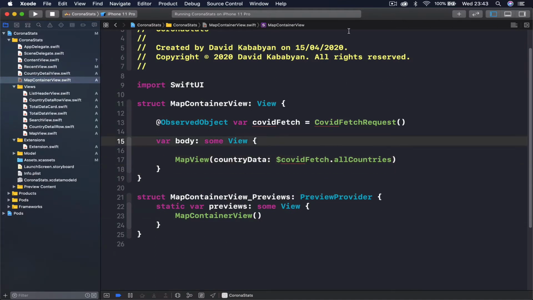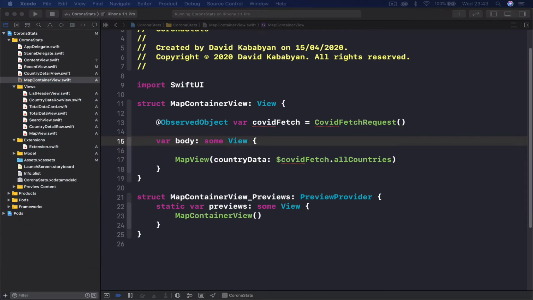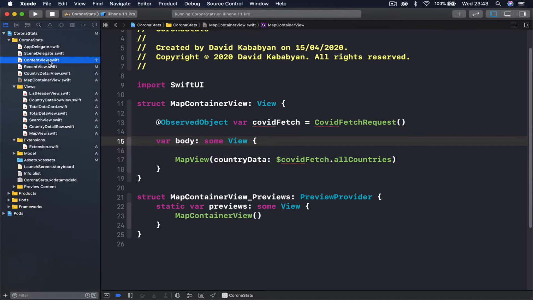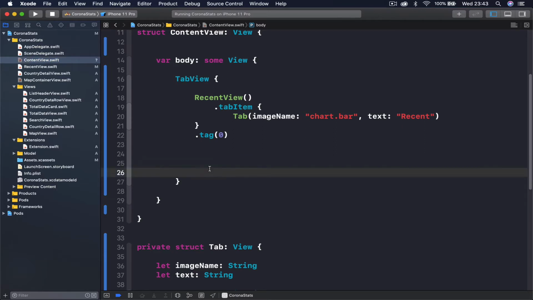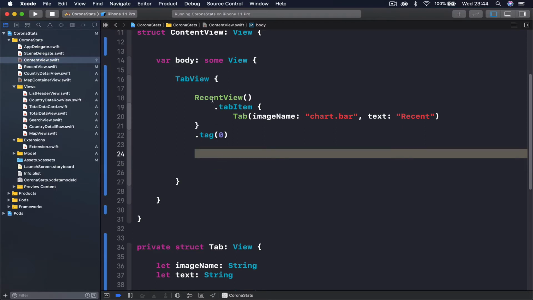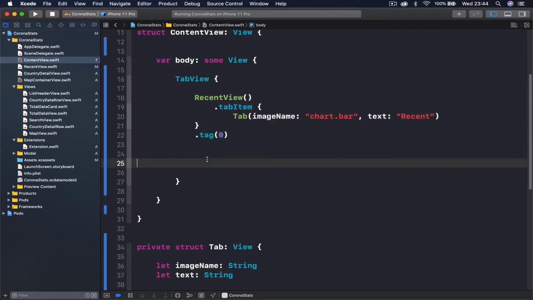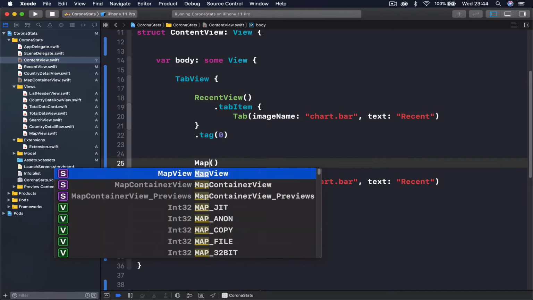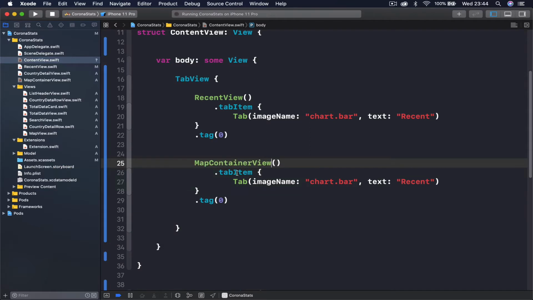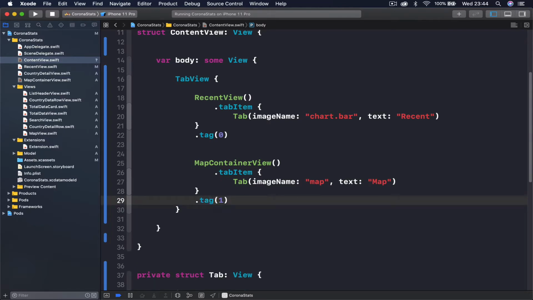But before we can see our map view, of course, we need to go to our tab bar controller, which is our content view. And after our recent one, I'm just going to copy this, paste it here, call this map container view. And this is going to be map, which is the image, and maps, actually map, and the tag is 1. The first one was 0, this is tag 1. So let's run, fingers crossed, of course.